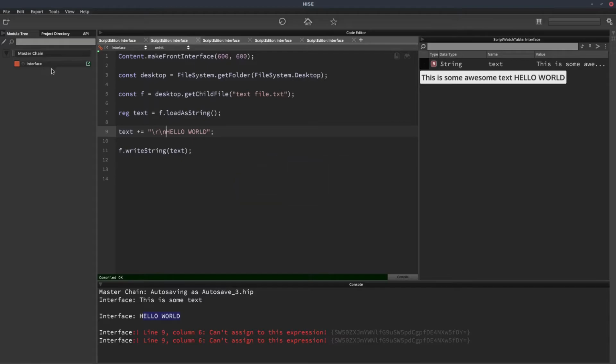So in this way, using these two functions, loadAsString and writeString, you can manipulate text files. You can either overwrite their contents or append to them, or just read them in and manipulate the text within HISE. It's also possible to write and read encrypted data, but I'm not going to cover that in this video.